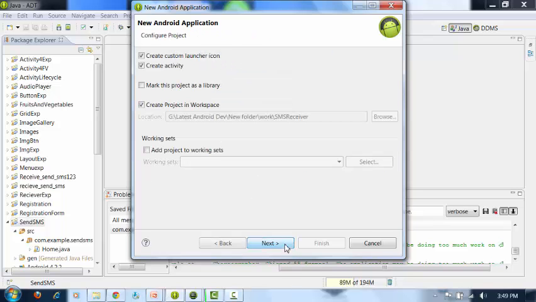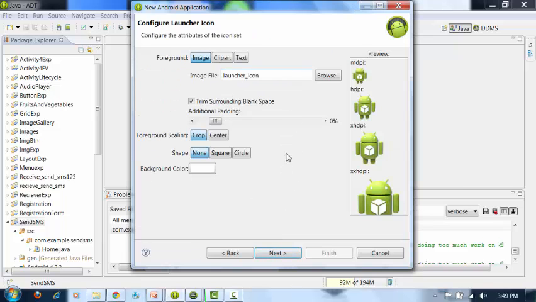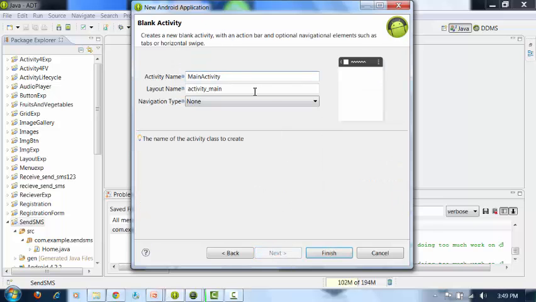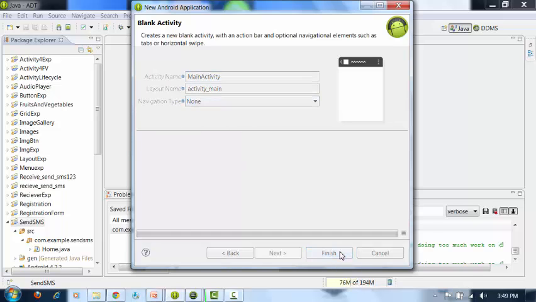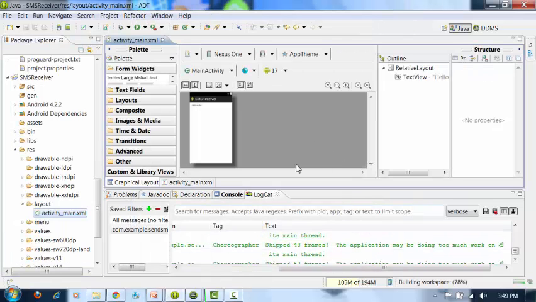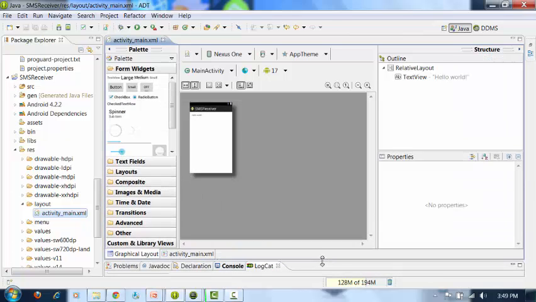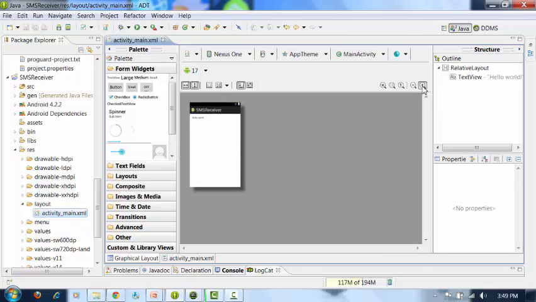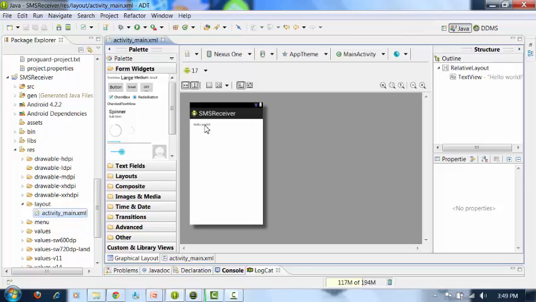Click on next. Again click on next, select the blank activity. You can change the name if you wish and click on finish. So here is your application, SMS receiver. I will just zoom this layout. We don't need this hello world, I'll just remove that.